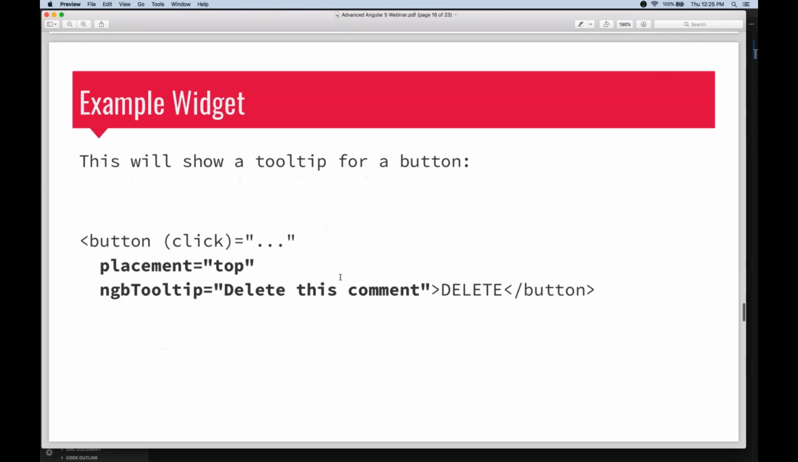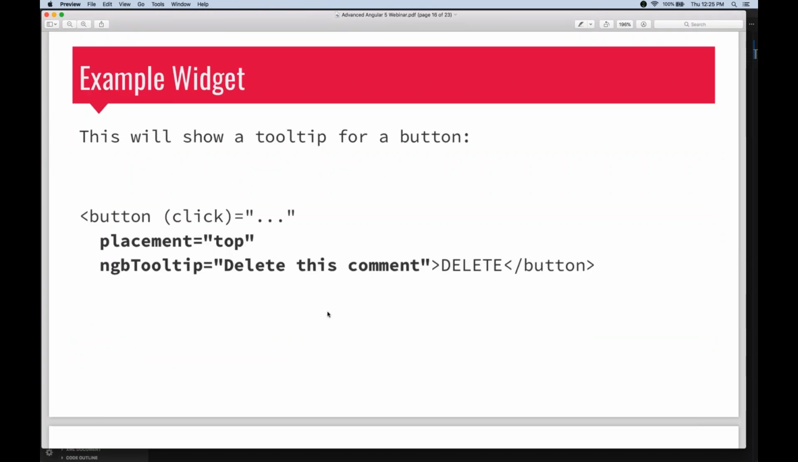Once you do that, you can start to use any of these widgets in your application. So let's see an example of this. Let's say you want to show a tooltip for a button. We have a button here, and to show a tooltip, you use these directives, ngbTooltip and placement. These are all directives coming from the Ngb module, and you can very easily start to show these tooltips and things like that. The documentation will tell you how to use the rest of the widgets like pagination or pop-up dialogs and things like that.